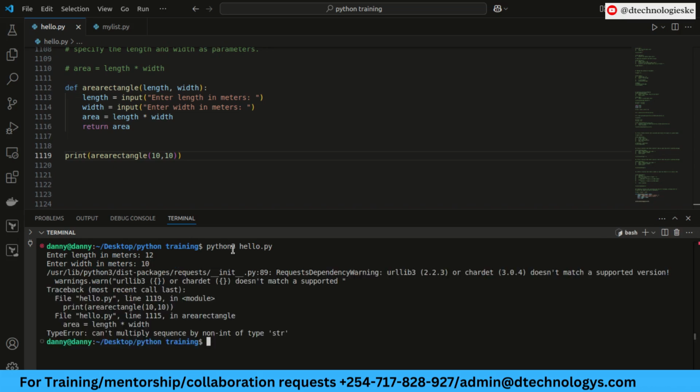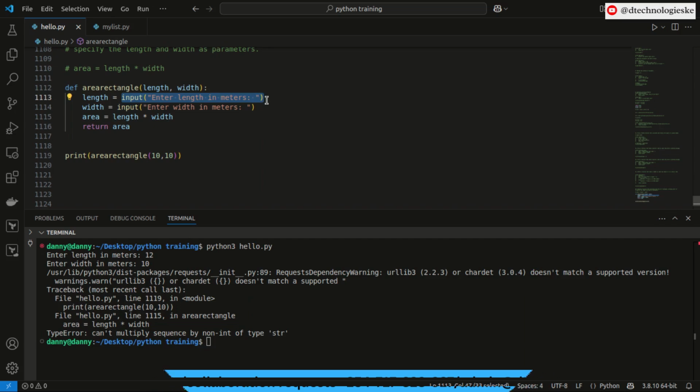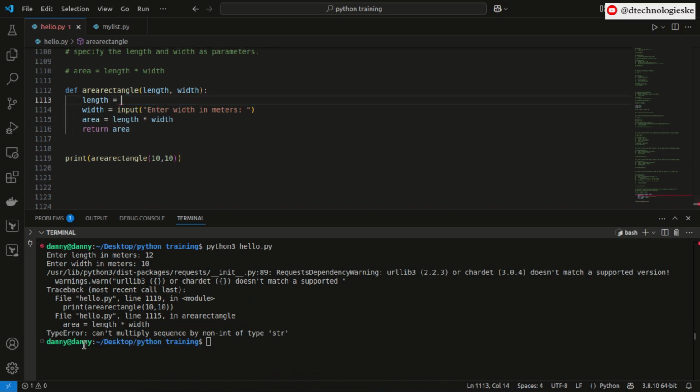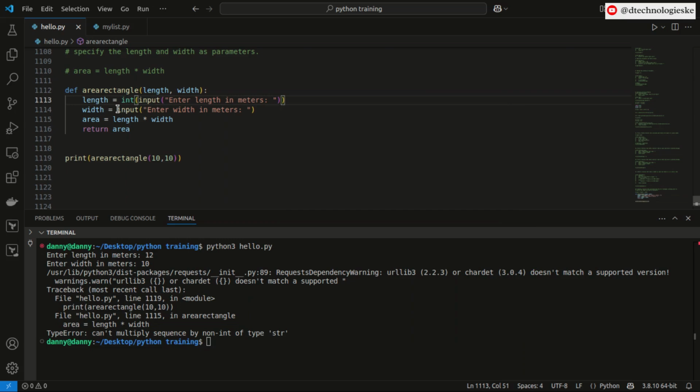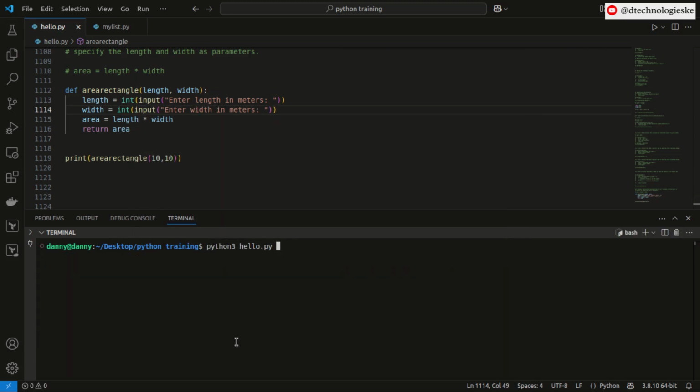So we still missed out on a very key aspect, of converting this to an integer. As you can see here, they are giving us a hint because they are saying we can't multiply sequence by non-integer of type string. So we need to convert this to integer. We also need to do this here. Then execute our program.